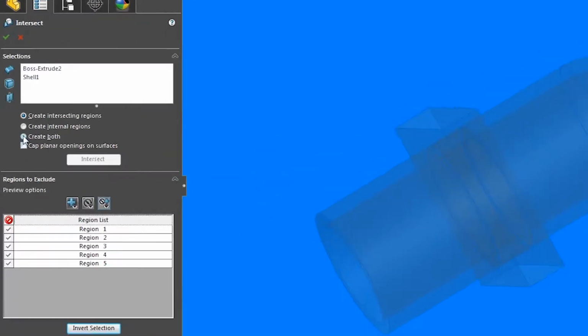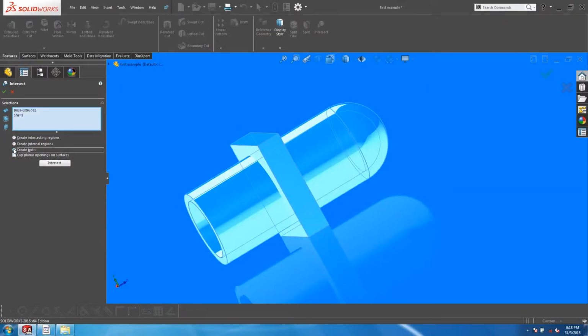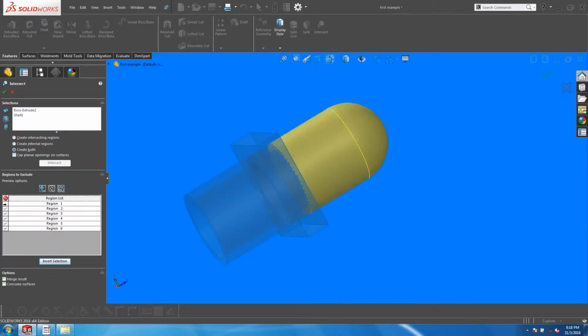And lastly, we have a third option of creating both. Let's pick on that option and intersect again. If I cycle through the bodies, you can see that this option creates both a solid in the hollow region and also the different bodies created by the intersections.